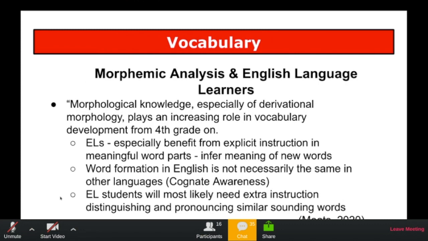So, morphemic analysis and English language learners, what we know. Morphological knowledge, especially of derivational morphology, plays an increasing role in vocabulary development from 4th grade on. And this is probably something you've been aware of, that meaning layer does, especially starting around 4th grade. Because typically until then, kids are still learning. We're increasing their vocabularies through oral language and experiences and through their reading. But a lot of that content area base is going to come more into that 4th grade and above.